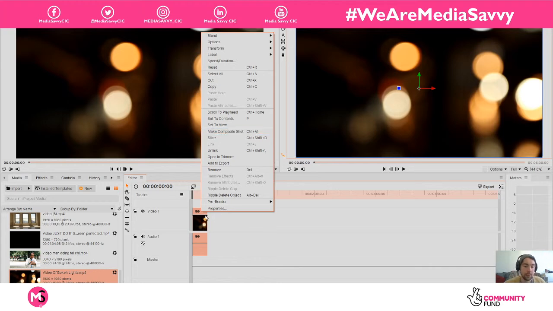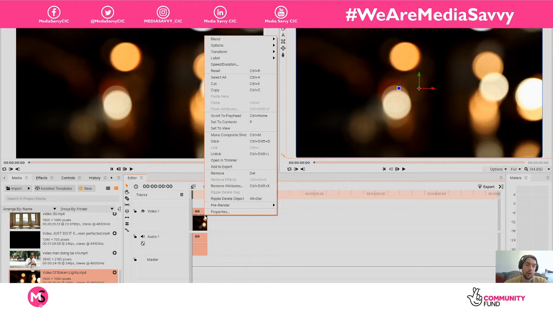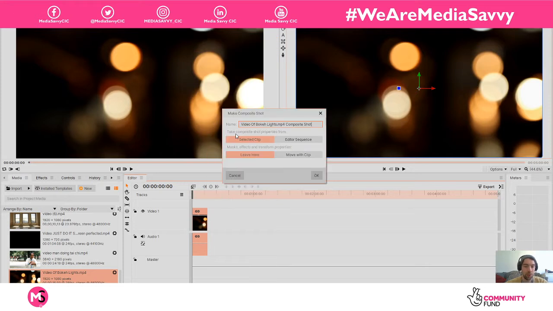So you're going to right click on your clip in the editor, and then we're going to press make a composite shot, and then it's going to say select your clip, take properties from the selected clip, or take properties from the editor sequence. We can put editor sequence for now. I don't think it's going to matter though. So if you've got it similar to what I've got there, that should be good. And then we can just press OK.